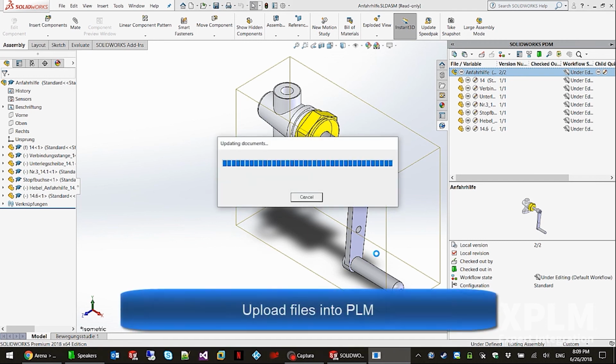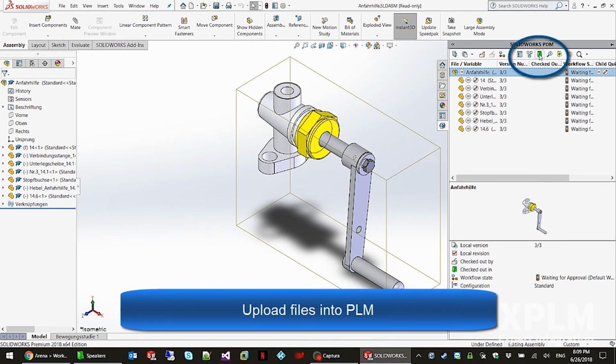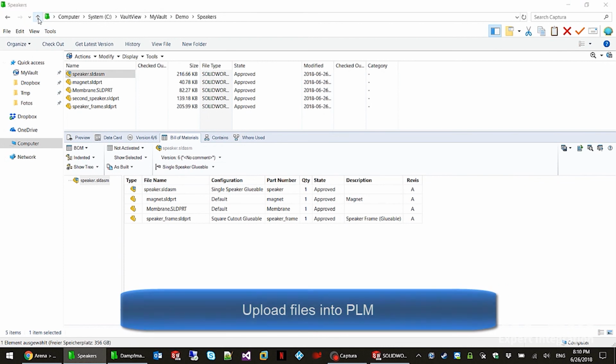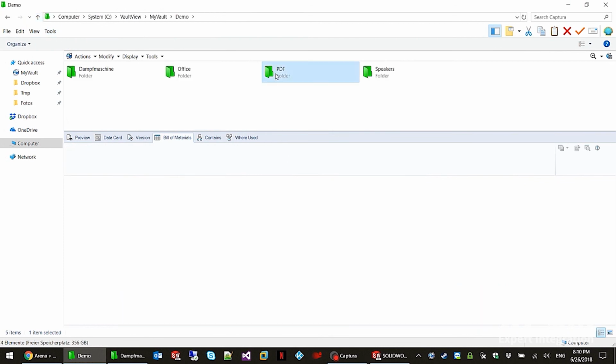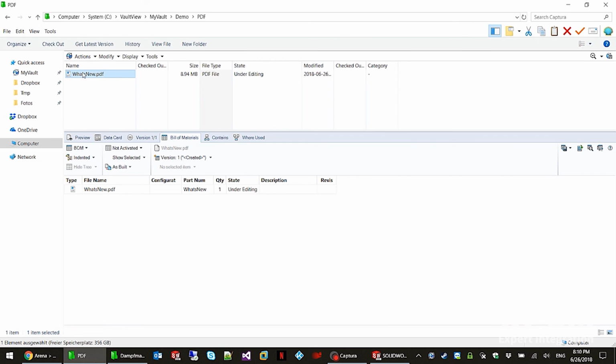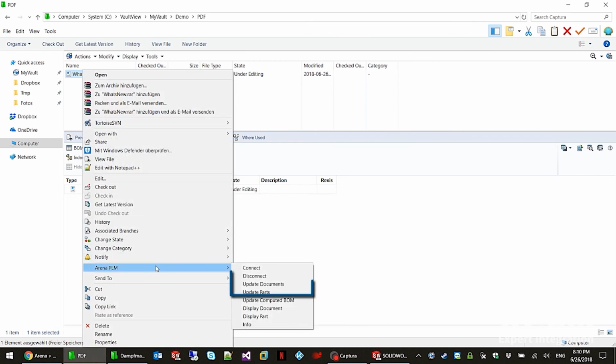Our last demonstration today will show that our integration can map any kind of documents from SOLIDWORKS PLM to Arena PLM. In the following example, we can show it with a PDF in SOLIDWORKS Vault. Therefore, we use the function update document.